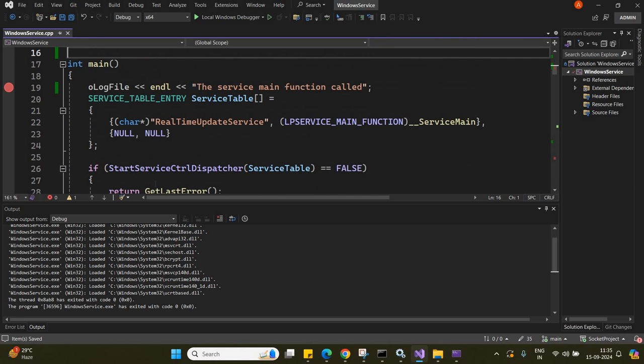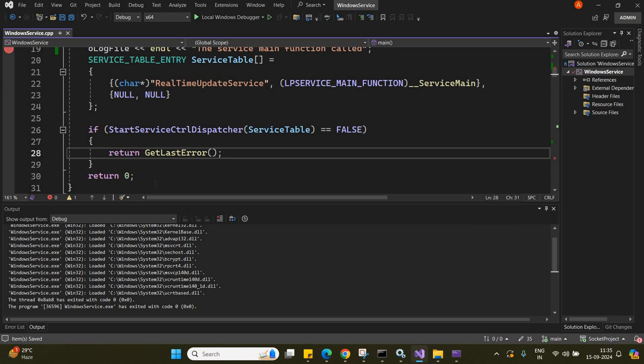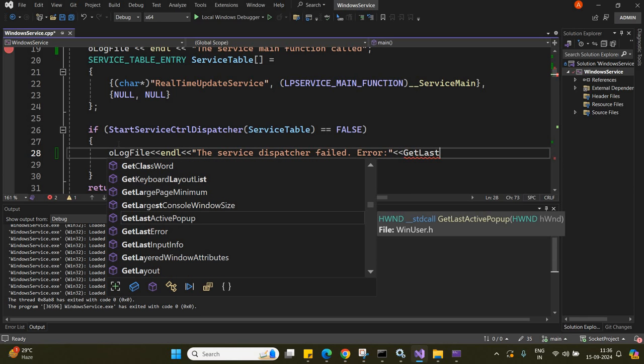Okay, so let me add a few of the logs. So the main service is started, right? And then here you go. If you are not able to start the service control dispatcher, then we must have some kind of message: o log file, endl, and then the service dispatcher failed. Okay, and what was the error? Service dispatcher failed, and then the error is failed, and then error. This is the error: GetLastError.